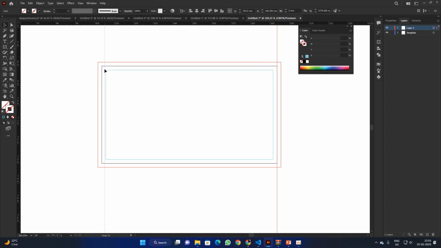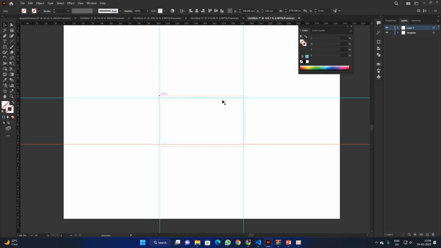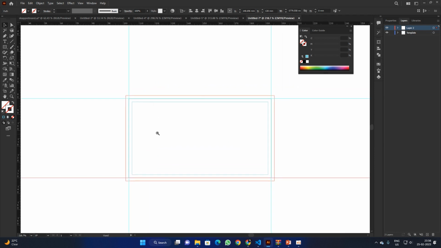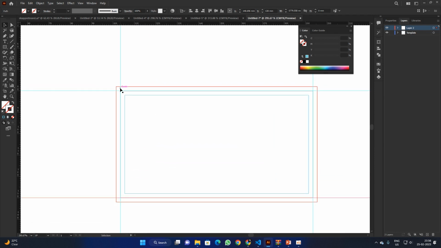Over here we will drag in the rulers and we will put the rulers like this. Okay, so we have placed all the rulers like this and it looks somewhat like this. Okay, now we will place the crop marks on top of these particular rulers, right?